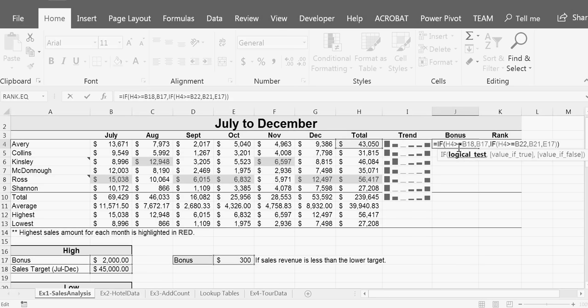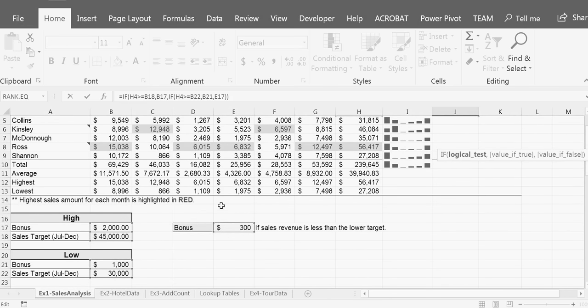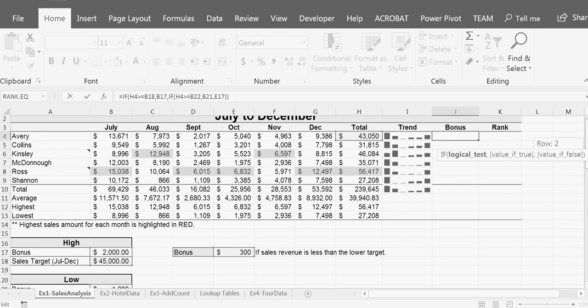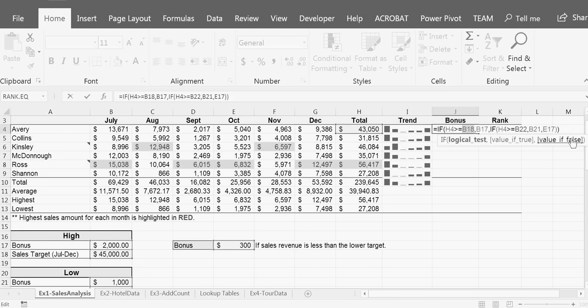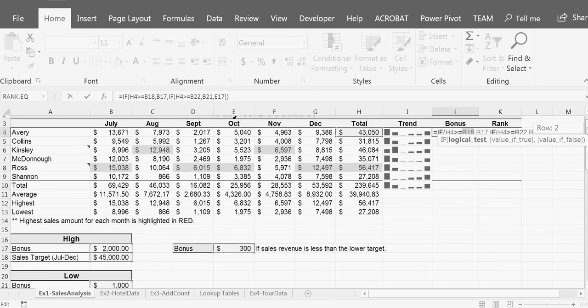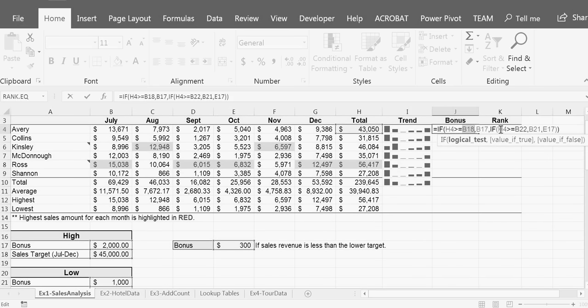Okay, now if you look at the cell references, you will see that this cell reference, B18, refers to the higher target. And this cell reference, B17, refers to the bonus, the higher bonus. Now, if we were to copy this formula to the row below, all of the row numbers will change. They will adjust. So if we copy one row below, B18 will become B19, B17 will become B18, B22 will become B23, and so on. So our formula will not work.